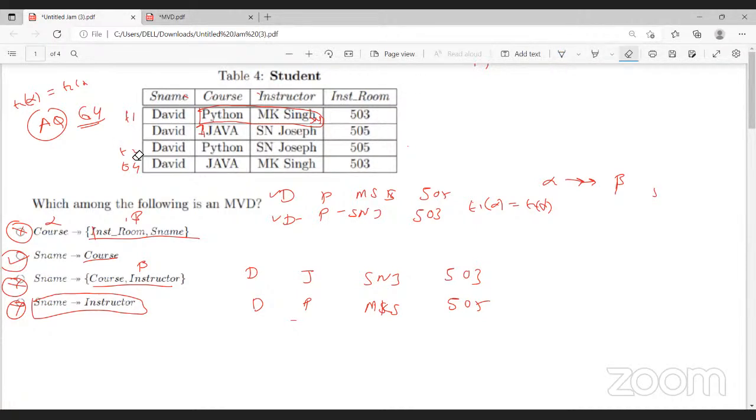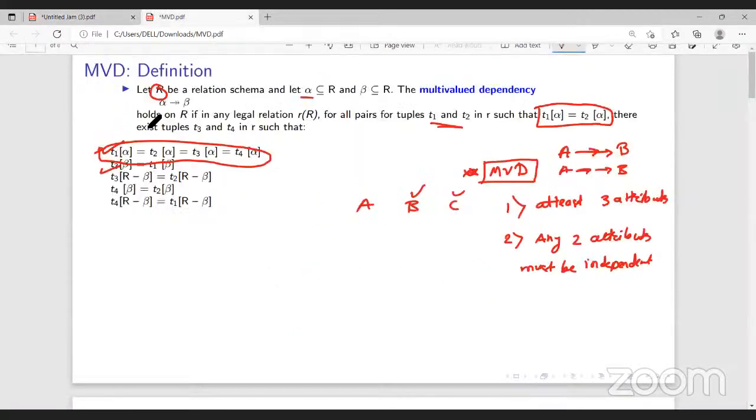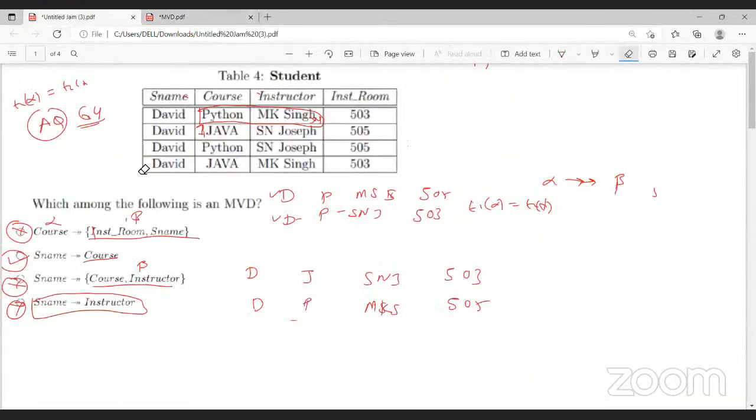So this is a time-consuming process. For every dependency, you need to change the tuple sequence and check. If it is satisfied for any one of the sequences, then it is an MVD for this T1, T2, T3, T4, right?